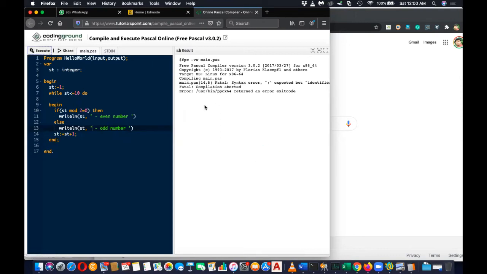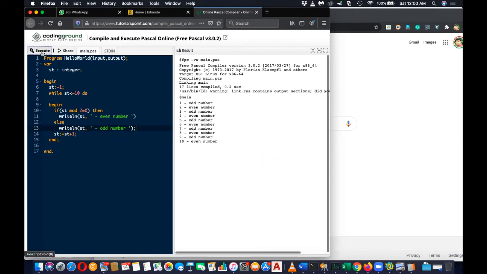Okay, it seems there's an error. Okay, here I have to add a semicolon. Okay, now you can see it's odd even. Likewise, 1 is an odd number, 2 is an even number, 3 is an odd number. So likewise, it's modifying the content. Okay, this is what you have to do.